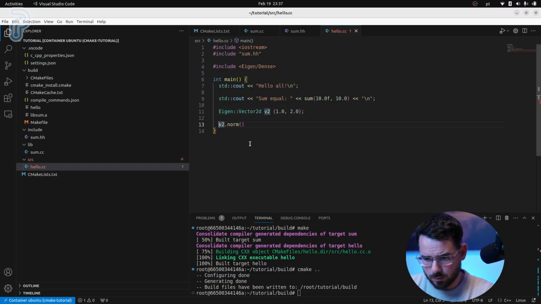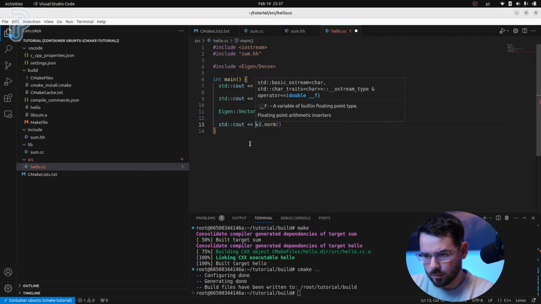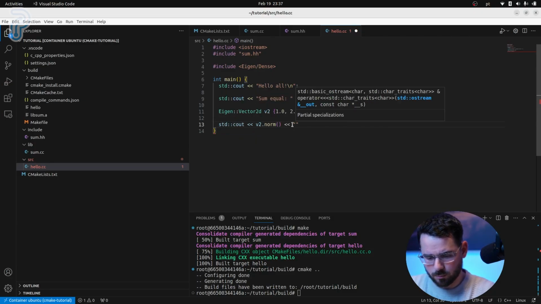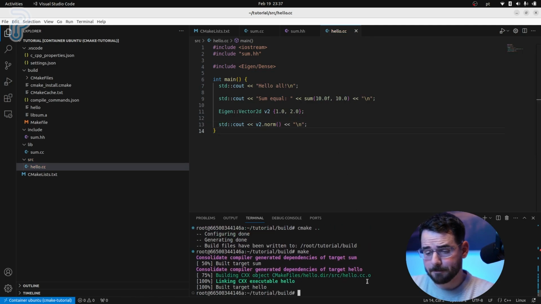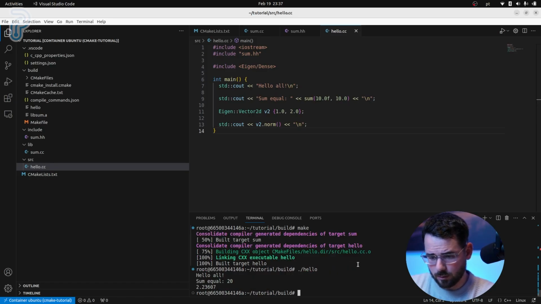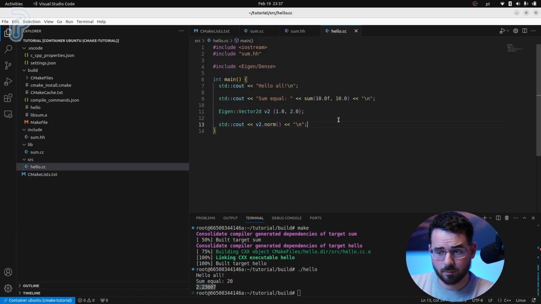Actually, let me print this out. std::cout, I'm going to print the norm, put a new line here, semicolon, saving. Let me compile the program again, and I can call it, and there I have it. So this is the norm of the vector, which is just squaring each element and taking the square root of the sum.